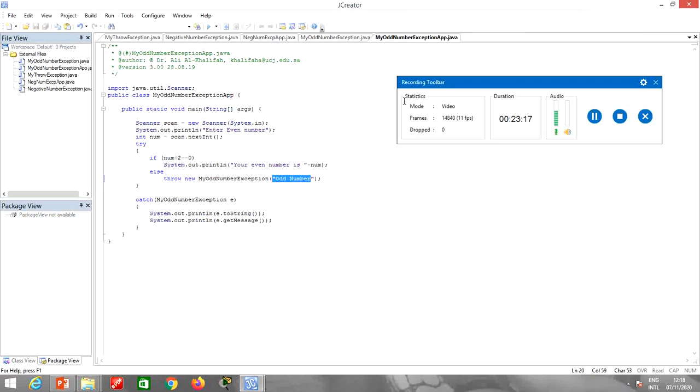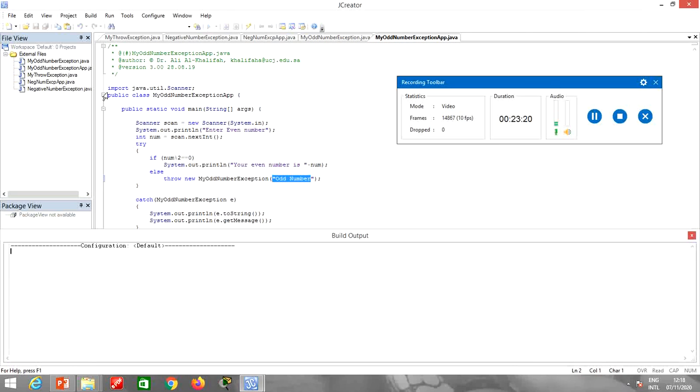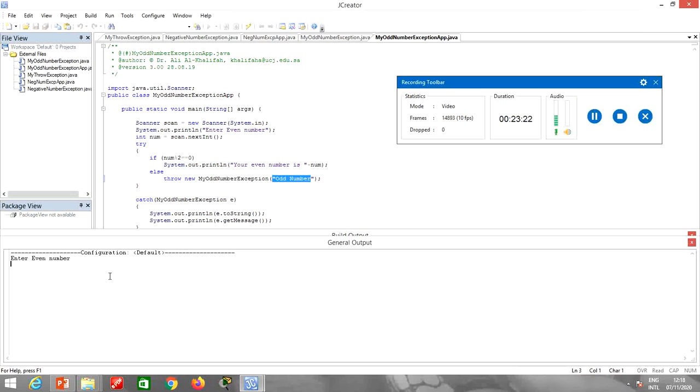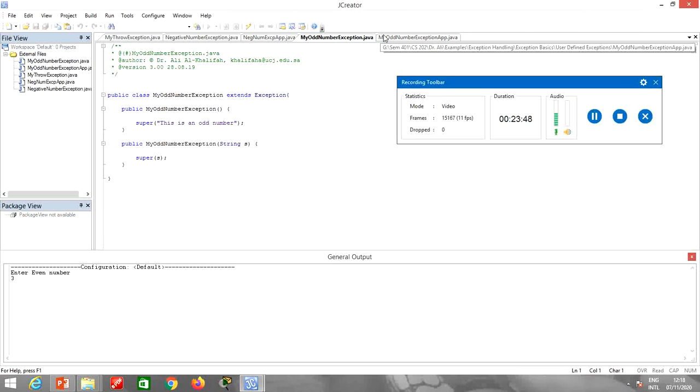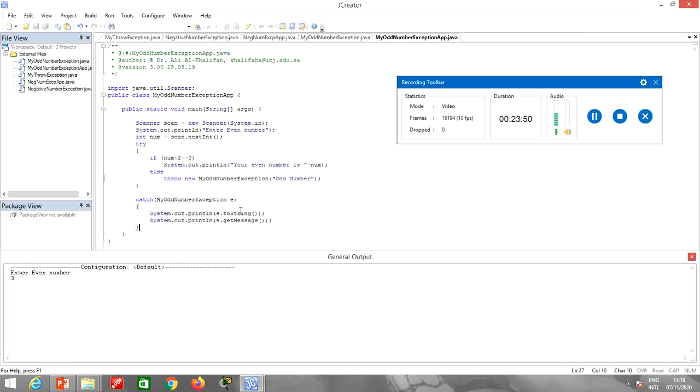So let's just try to run it. Now let's check what it should print. Let me just enter it. So what will happen? Since it is not an even number, my odd exception will be thrown. So what will it do? System.out.println e.toString method. I don't have any toString method of my own. So what will this toString method print? It will just print the class of the exception.